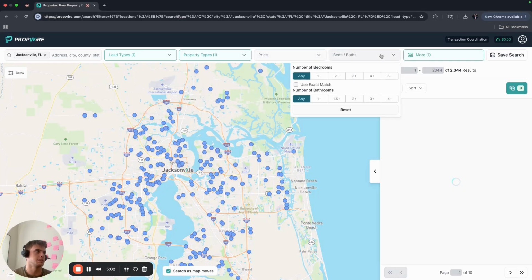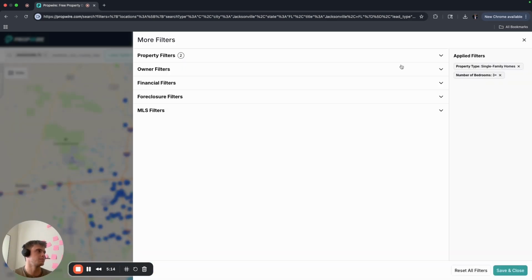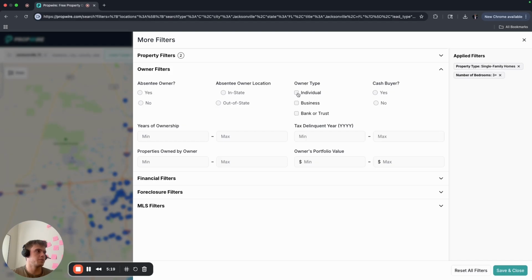Okay, and then you're going to do owner filters, individual. Years of ownership doesn't really matter. Financial filters. This is what you're going to do: you're going to drag estimated equity to 15%. Some people do 10. I like to do 15. Just depends on what you want.